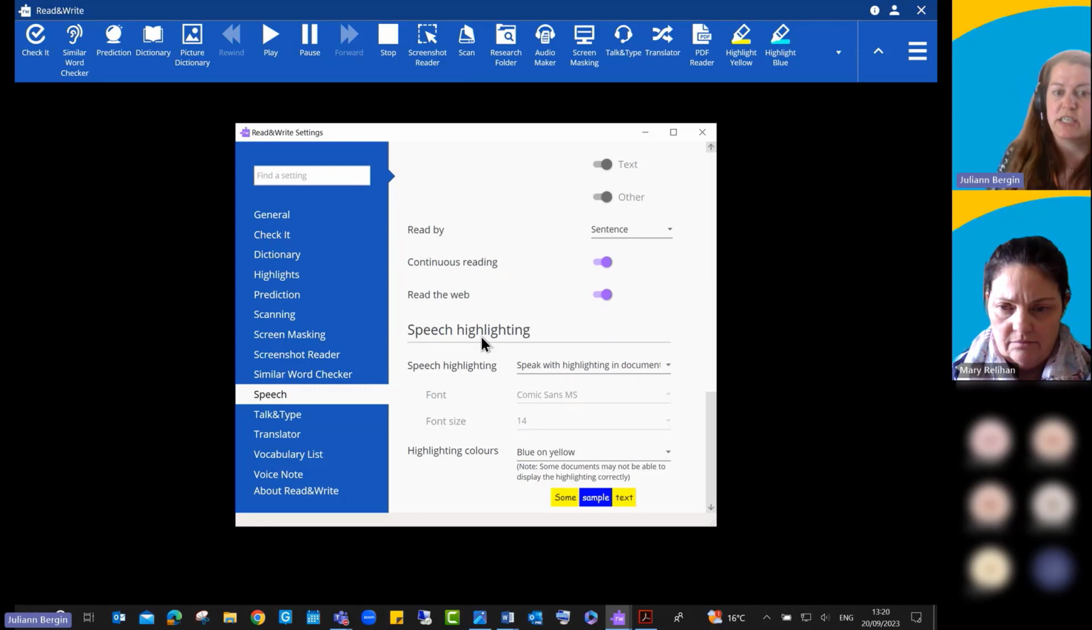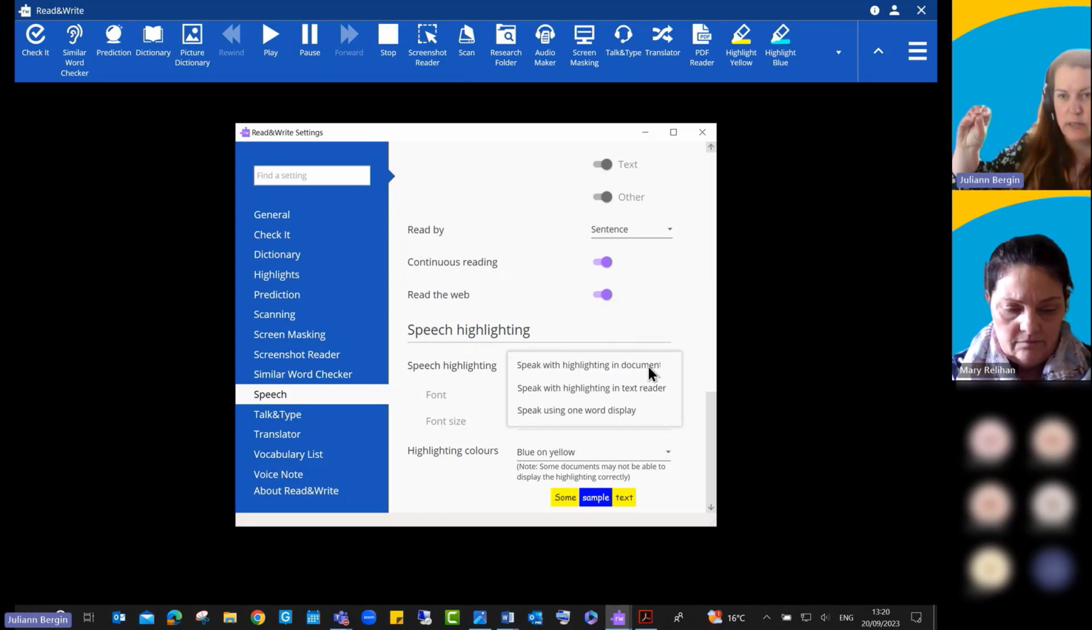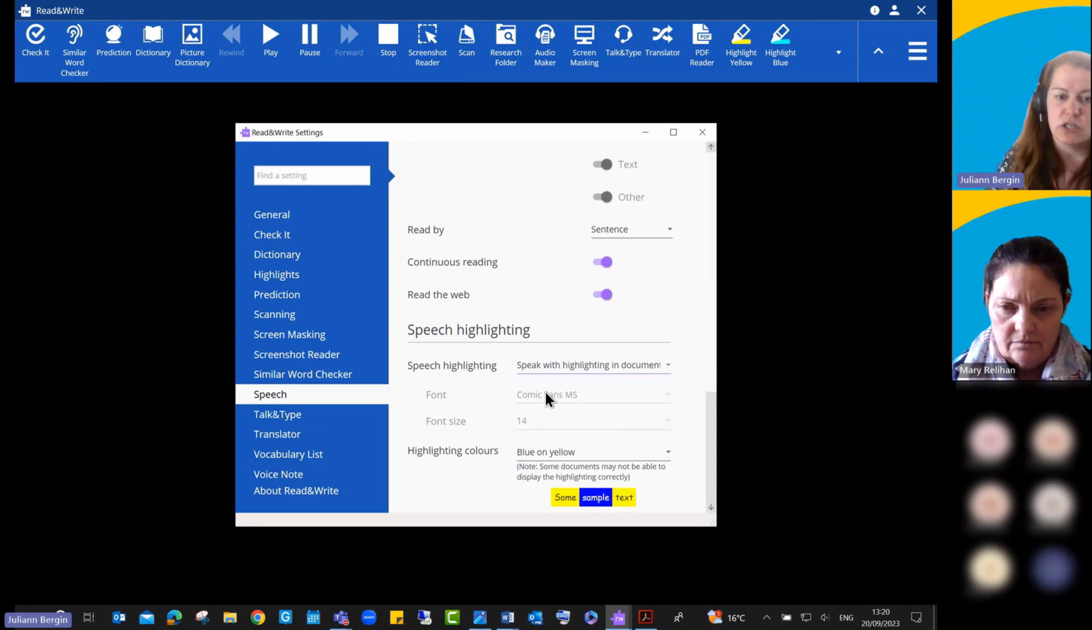Just also I want to highlight here the speech highlighting. At the moment we've got it highlighting in the document, so when it's highlighting as it's reading, you'll see the colours changing there. But you can also choose to have it highlighting in a text reader, so it pulls it out separately into a separate window, or you can have it speaking using a one-word display. This is actually very useful for people who've got tunnel vision because it will display that one word in the center of the screen and they don't have to scan across the document, so just be aware of that.